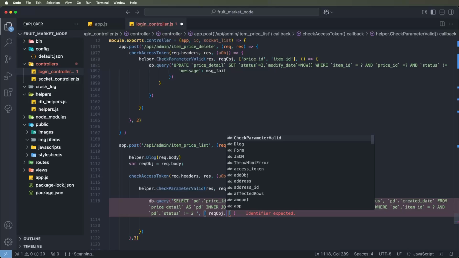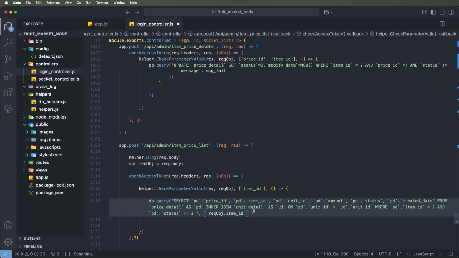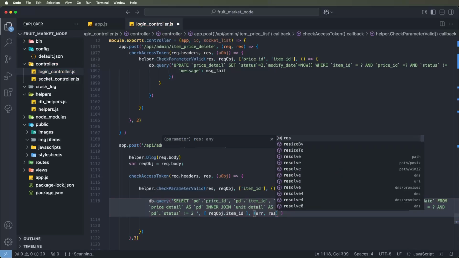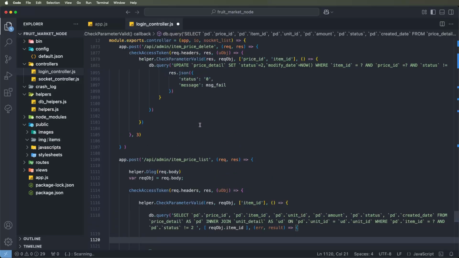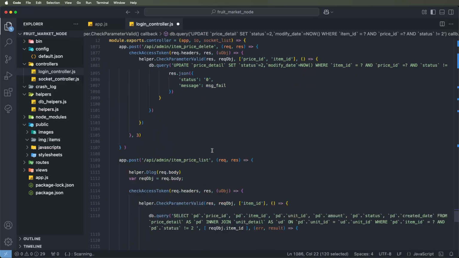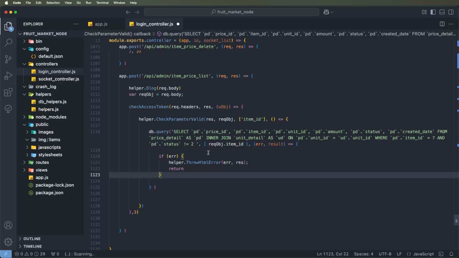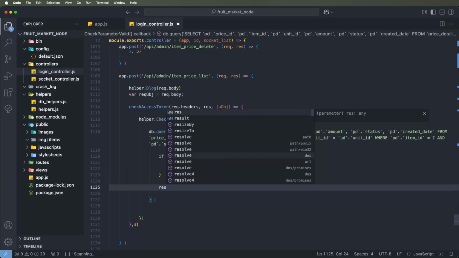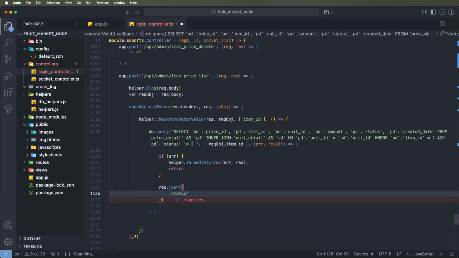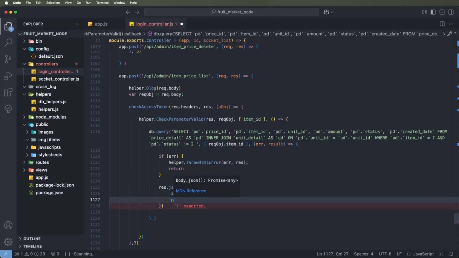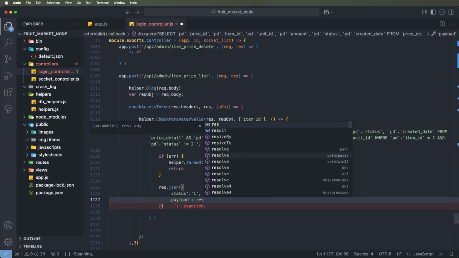We give the item id, and get the response errors and results in the callback parameters. Now if it gets any errors, we check if errors, then throw the errors through the helper class, and return the response json with status set to one, and pass the payload, giving the result.